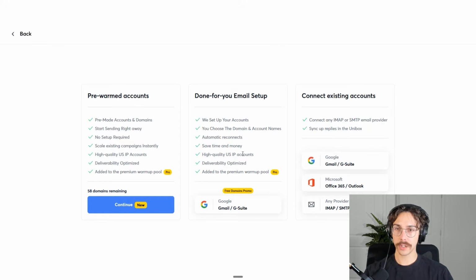So the two ways of sending cold emails is you can either purchase your own domains, set up your own email accounts, and wait 2 to 3 weeks to let them age and let them warm up and do their thing. You have to do all of this stuff again to build a reputation so you don't land in spam.